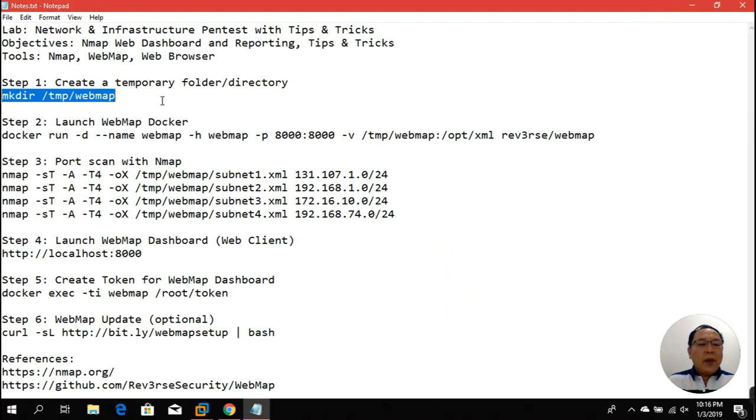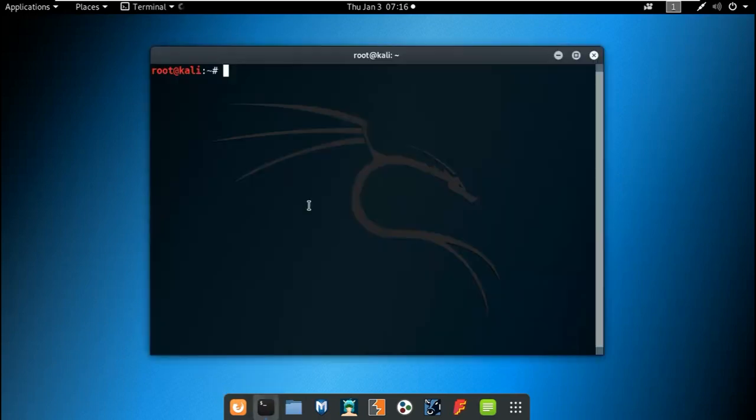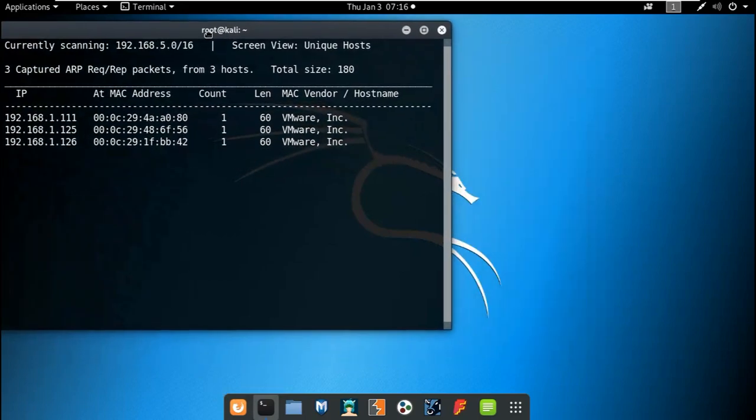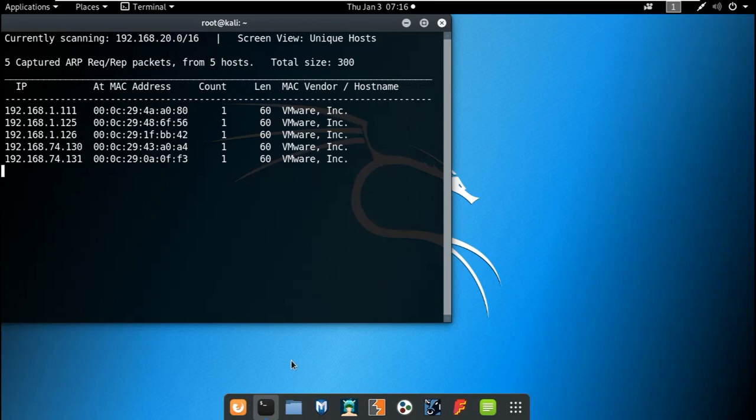Then before we launch the web map, which is running on Docker, let's start by scanning our network to find the live hosts. In this example, I'll be using NetDiscover. This is my favorite tool to scan the entire network or any available networks to find live hosts.